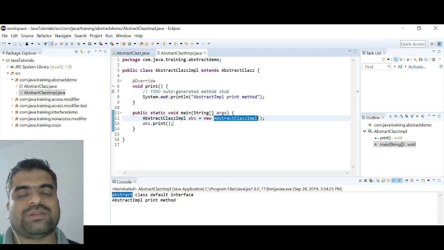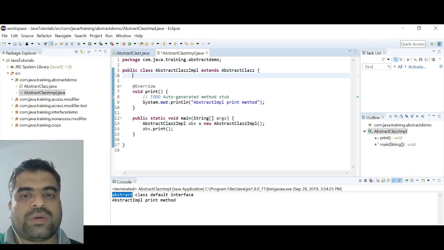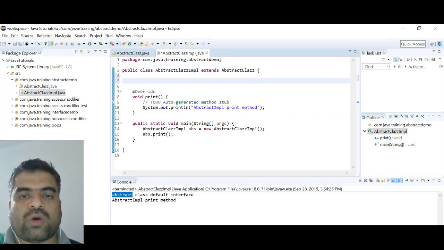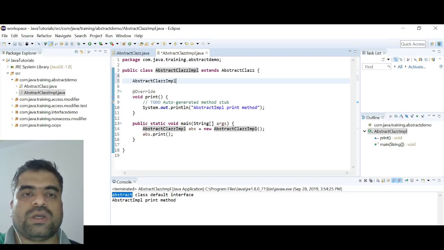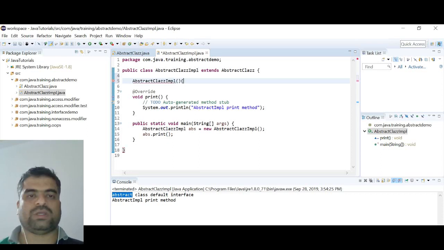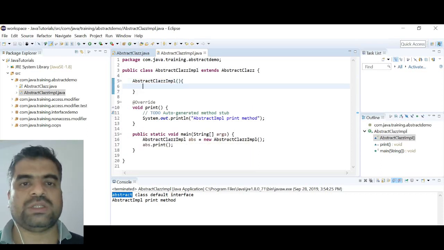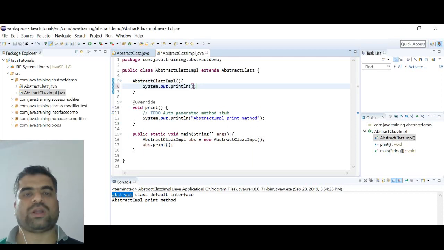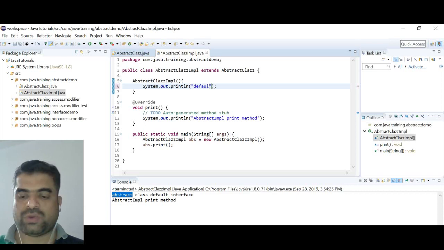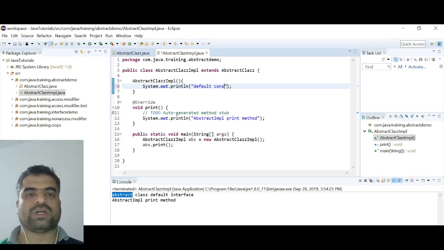What is meant by constructor chaining? See, I created an object of a particular abstract class. So what will happen, it will call its default constructor. What is meant by default constructor? In Java, every class will have a constructor without parameters. If you do it like this, this is the default constructor without parameters.